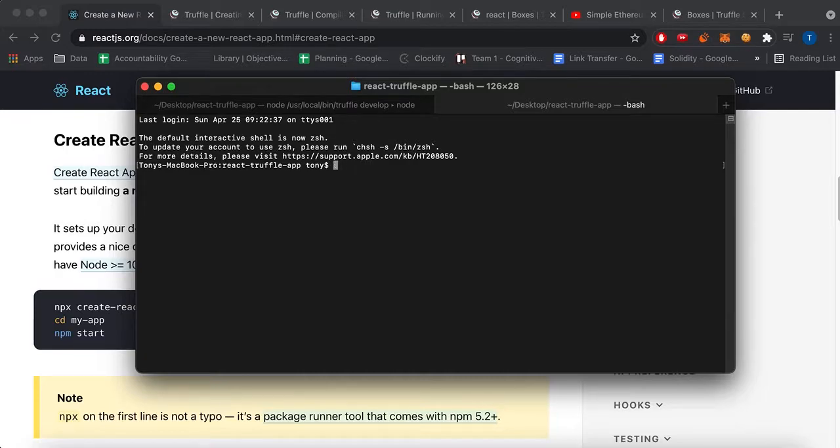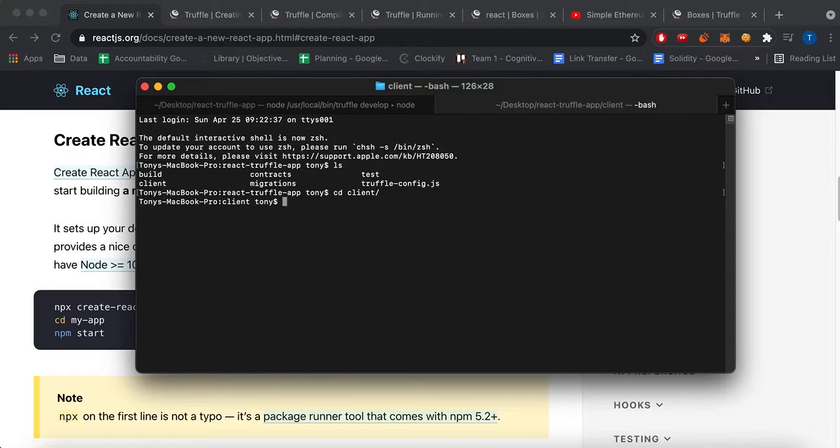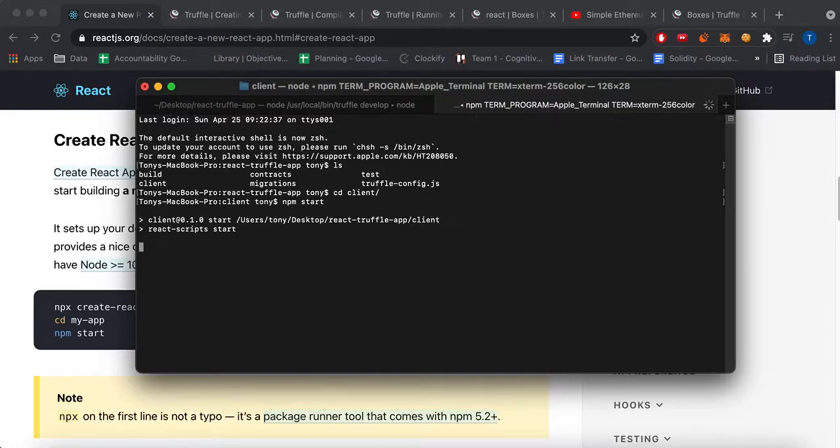ls, directory client, and then npm start. So this will actually start running the client code that we just created, and it's going to be a hello world page, but this is just an initial sanity check that things work. In the next video, I'll probably go over how to write your basic contracts and how to use Web3 to connect to them, but we'll see.